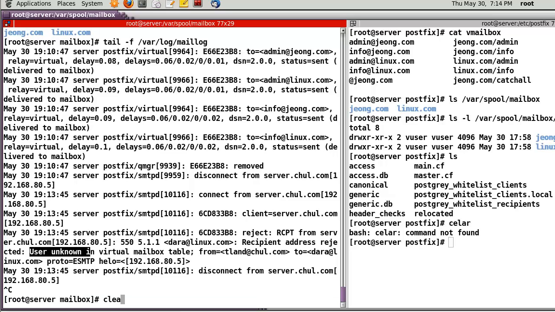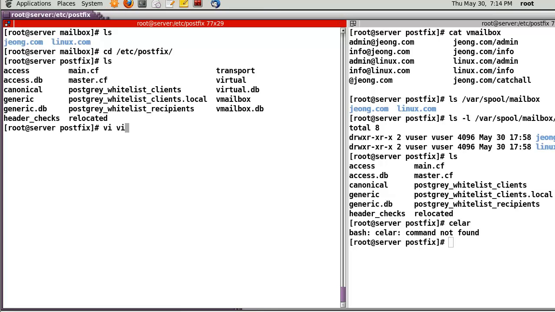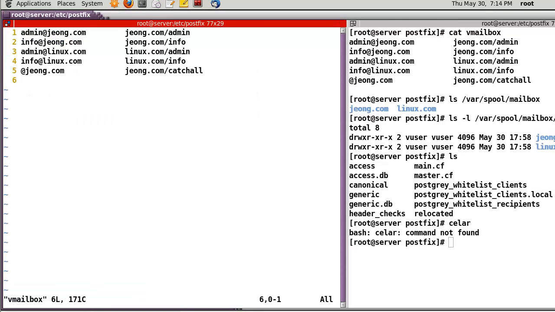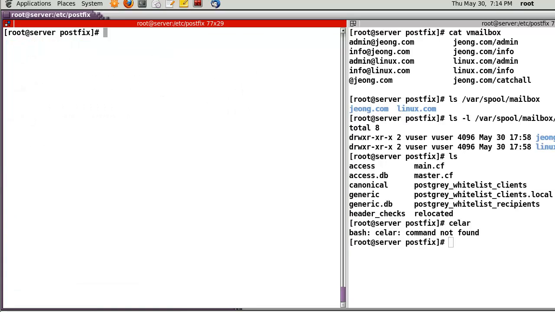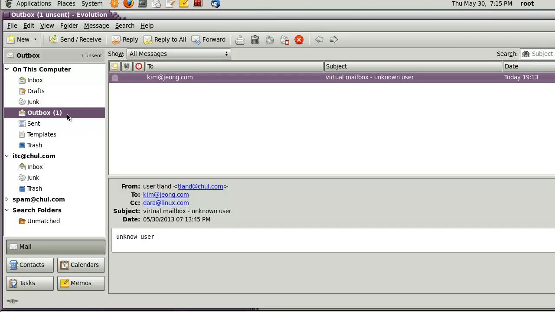Okay, then let's test here. etc Postfix. So here, then Mailbox. Okay, here let's define linux.com catch all. Okay, and after that postmap Mailbox, and after that let's check mail. So now Mailbox and database as well, and after that service Postfix restart. Okay, then test again. This one let's delete.